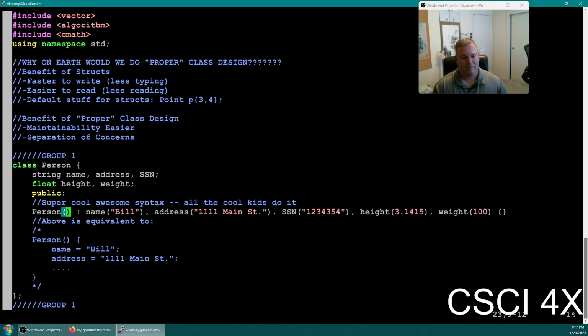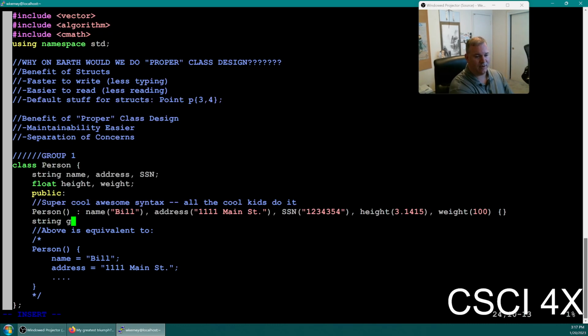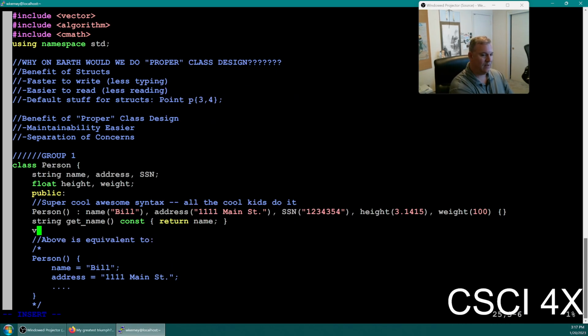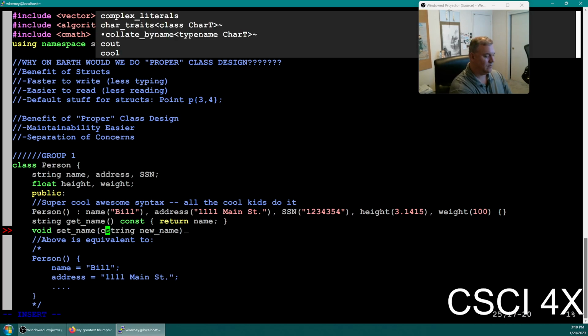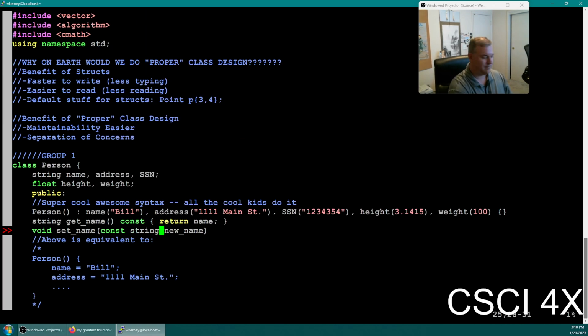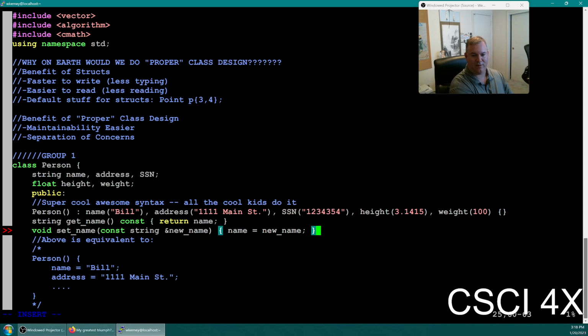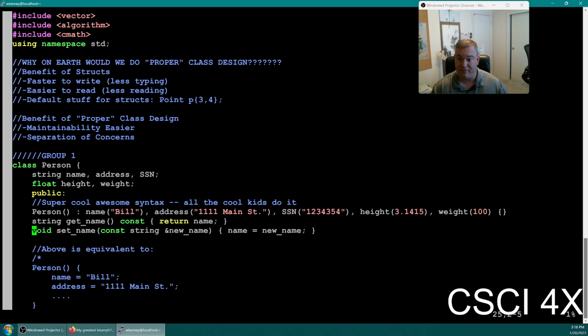Okay. So we got our constructor. We now need getters and setters. I'm only worrying about name right now. So we will have a string get name const, return name here, and we'll have a void set name string new name. That should be passed in by const reference, of course. Say name is equal to new name. And let's just pretend that we have these getters and setters for everything else.